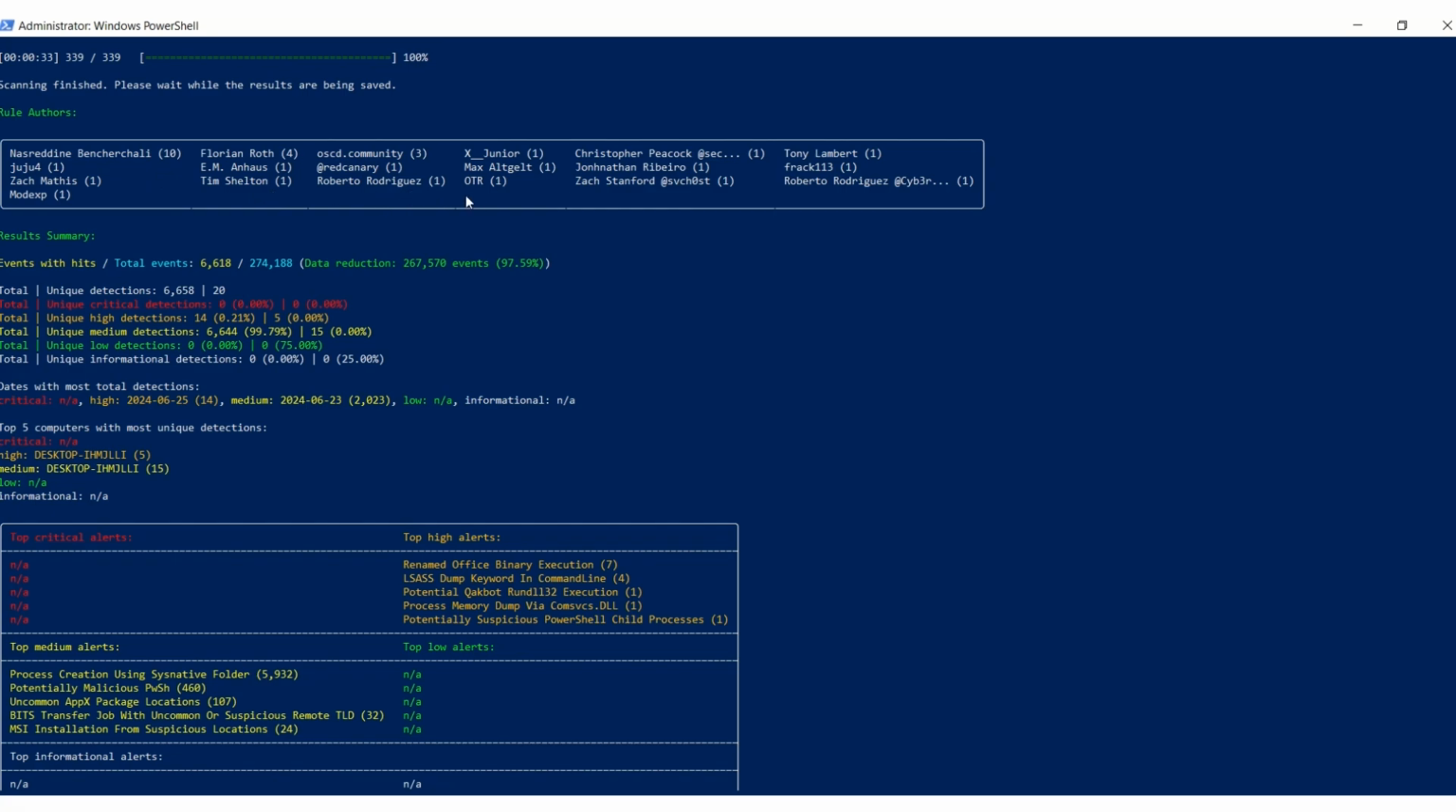Of these rule authors, we've got OTR, and I believe Red Canary's got a few of them in there. There we go, there's Red Canary, OTR. So just some ones of note, and then a bunch of others. Since this is open sourced, it is community driven, so you're going to have a bunch of authors in here.